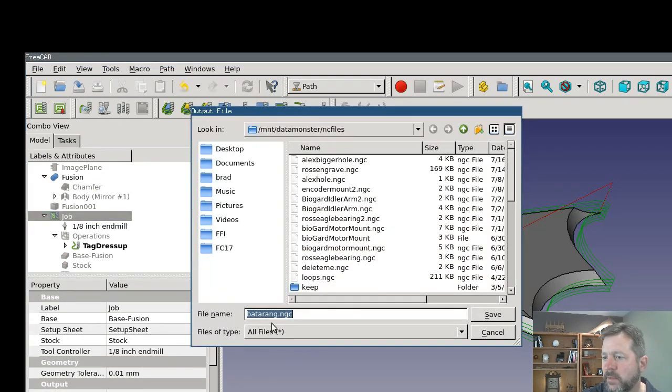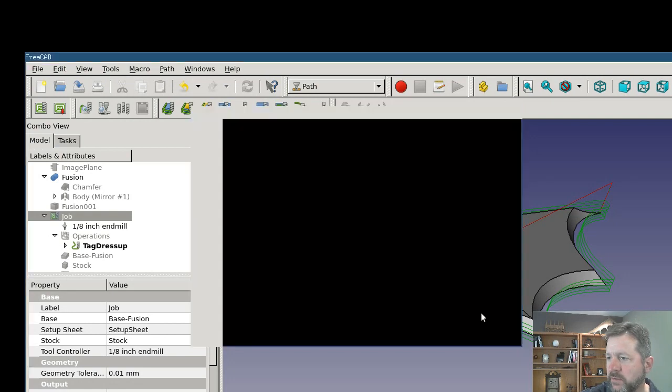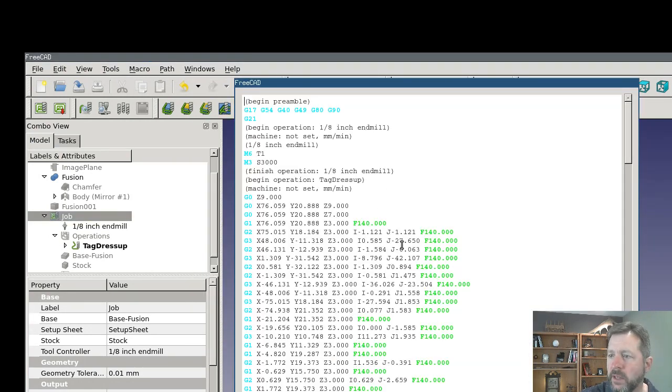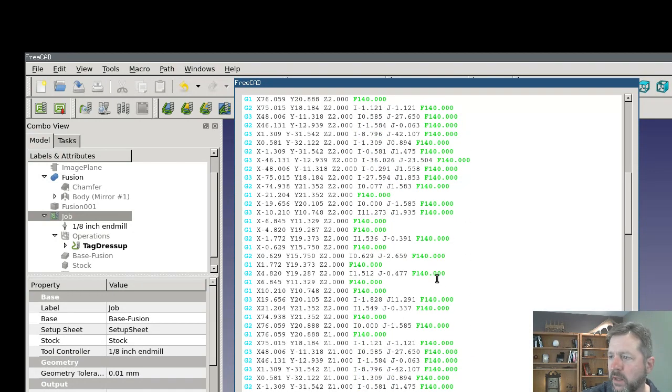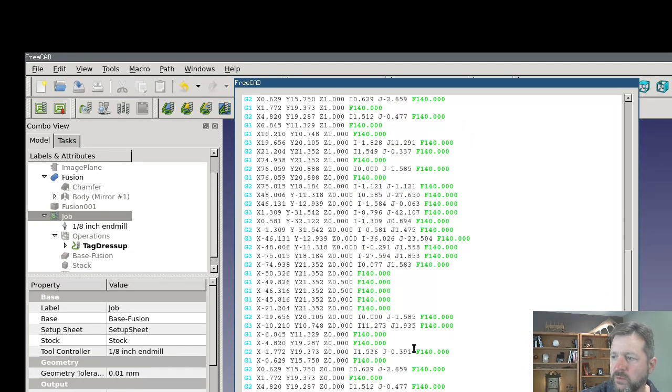It'll pop up. It's defaulting the file name. It's finding the correct location. And if I save the file, it'll allow me to preview the G-code. So again, it's showing me my 1/8 inch end mill here in the comments. It's doing a tool change to T1 for that. It's setting the spindle speed to 3000, and then it's proceeding at 140 millimeters per minute through all the moves to finish it.